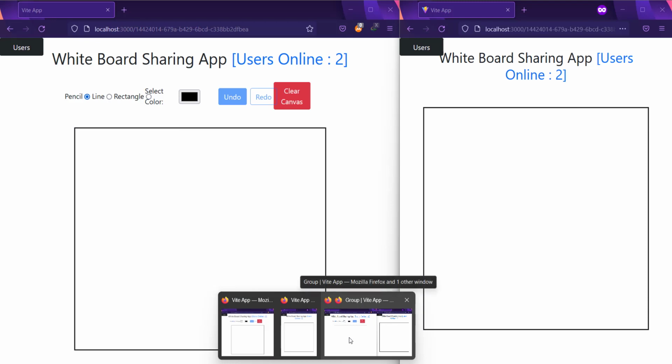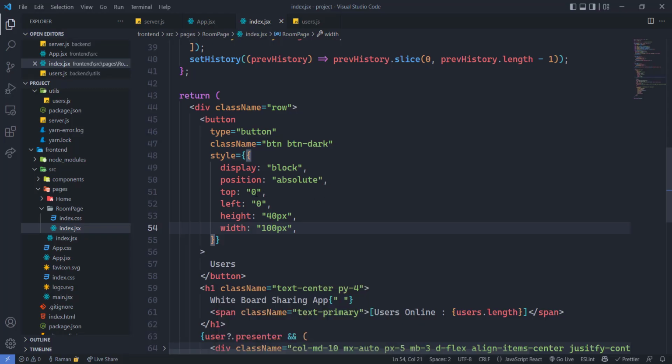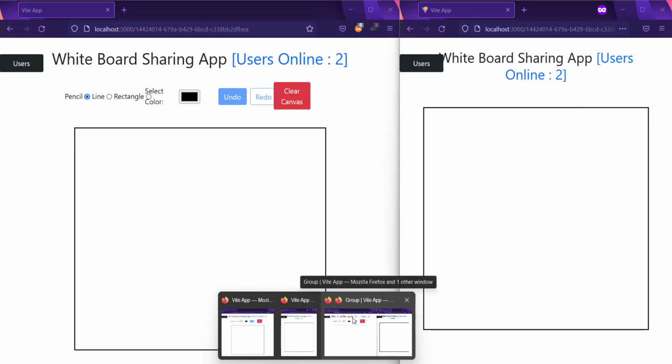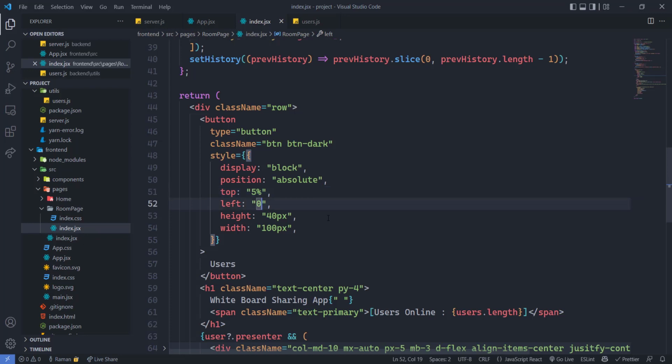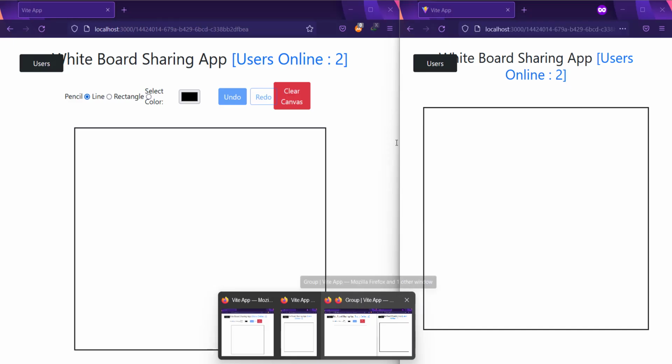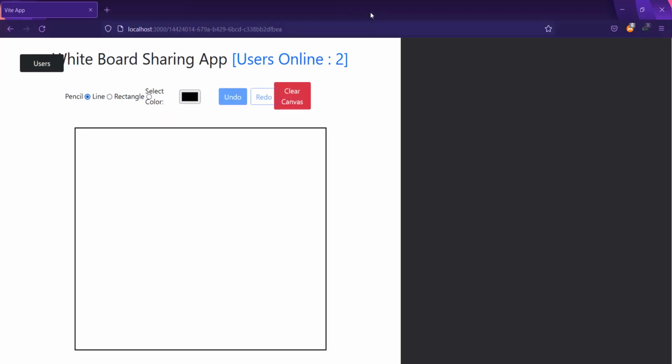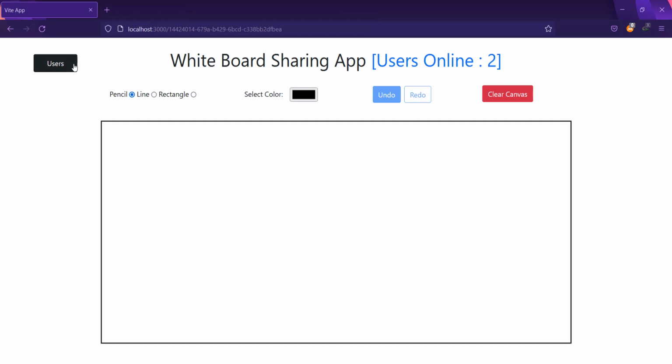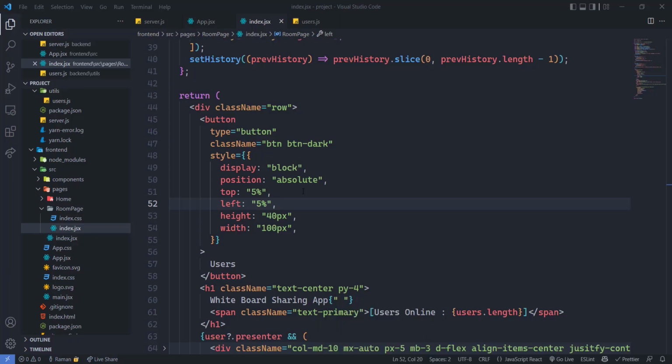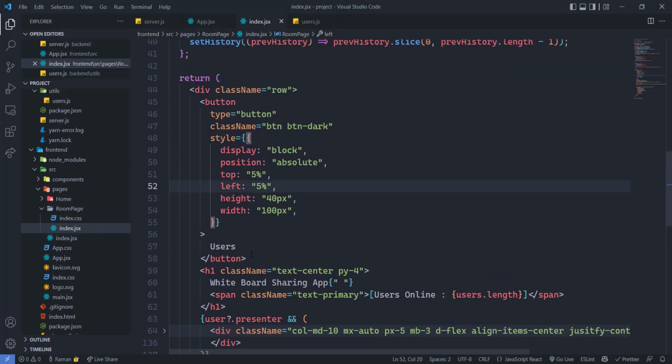Yeah, here we are getting this good. So top will be 5%. So 5% from the top. Yeah, it is good. And we will be having 5% from the left here. Now it is good, looking good. So let me make it full. So see that here we are getting like this. So we have the users here, and now let's create another thing.